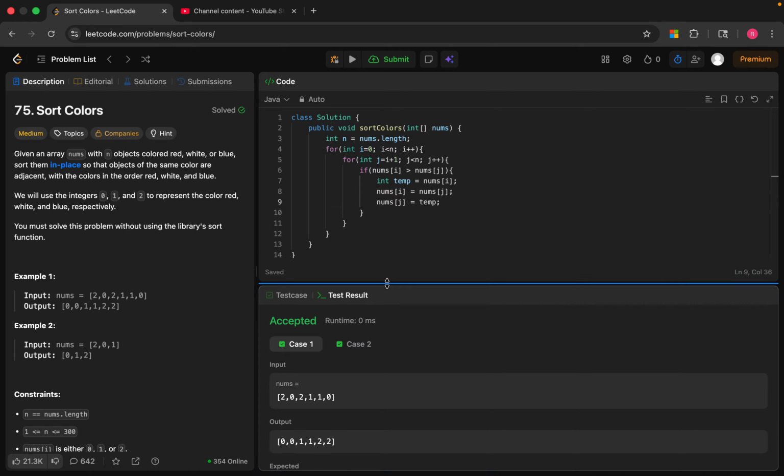It is accepted, but the time complexity would be O of n square, and the space complexity is constant because we did not use any extra space other than these variables. But this is not efficient because it is very slow for larger inputs, and also this problem is specifically designed to test whether we can solve it in a single pass. So we need a better approach.